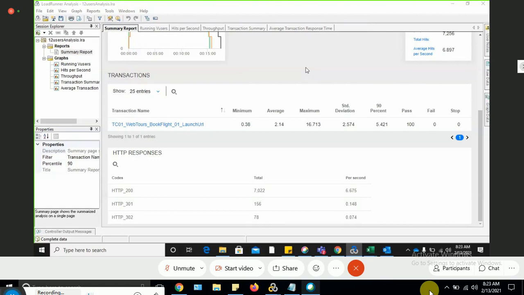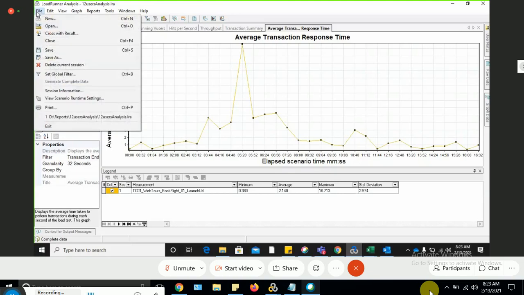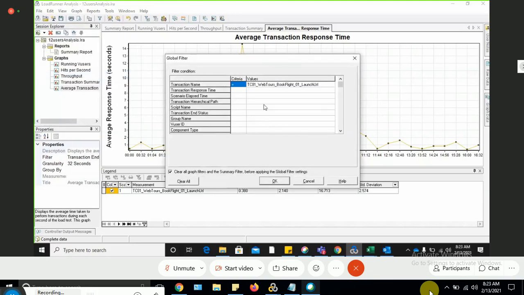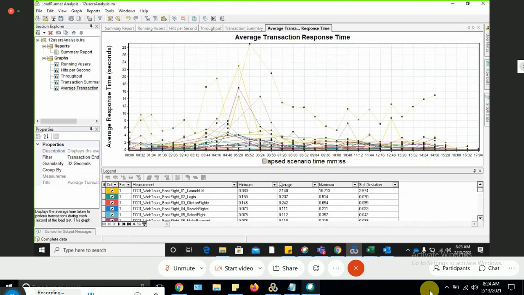So global means it is applicable for all the reports as well as all the graphs. If you think about the normal filters, they are applicable to individual graphs. Global means it is applicable for all. Like this you can apply the global filter, which is reflected in all reports as well as the graphs.